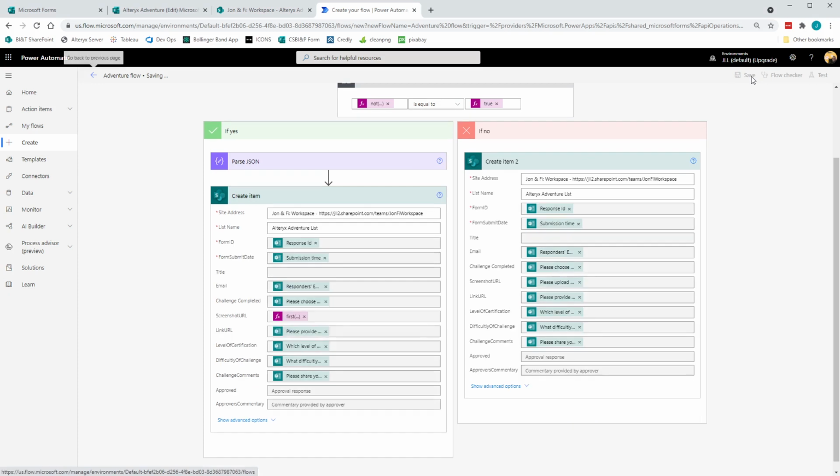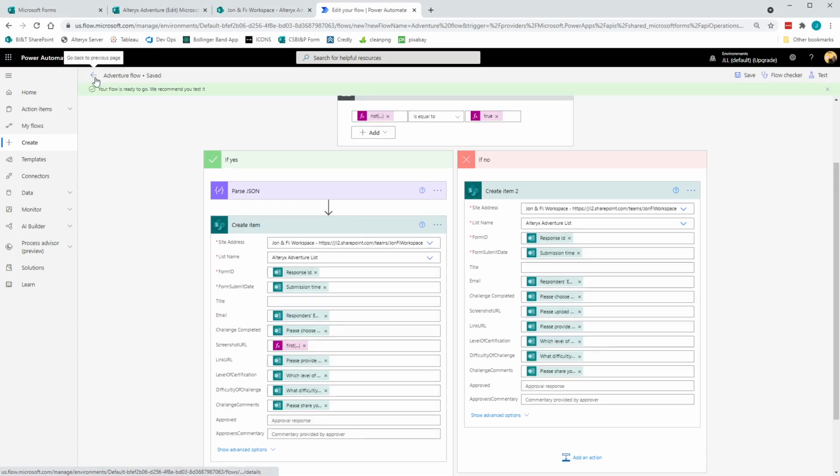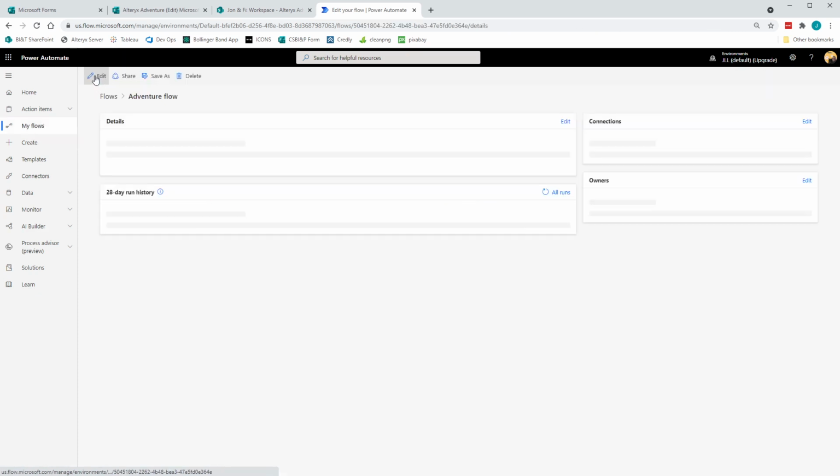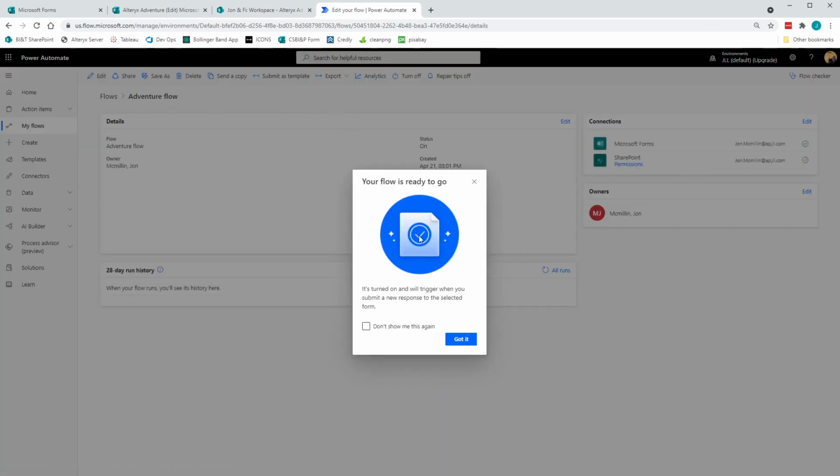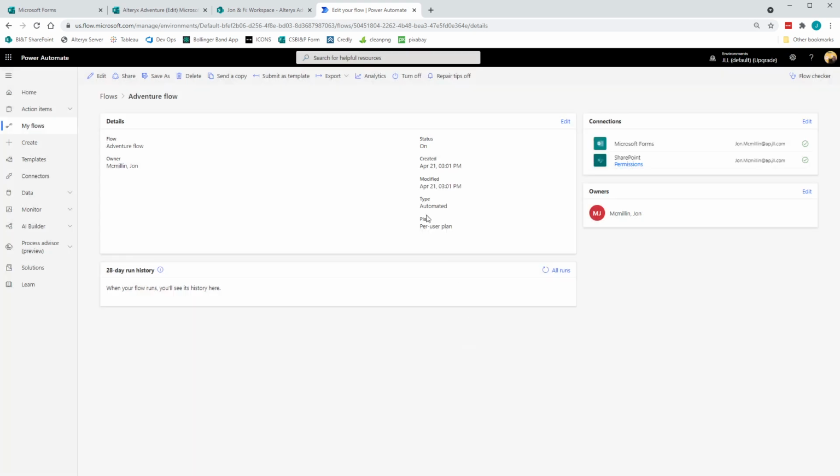And we can save and test this flow itself. So I'm going to hit the save button, and then it says that my flow is ready to go and where we recommend you test it. For us to be able to test it, we actually need to turn on the flow. So when I hit that back button, it's taken me back to the flow itself, and now I'm getting this pop-up basically saying that the flow is ready to go, and it's telling me that it's now turned on.